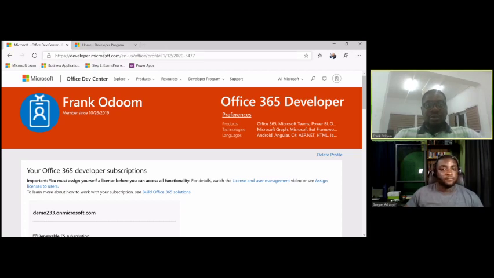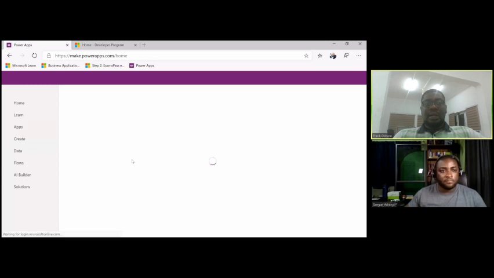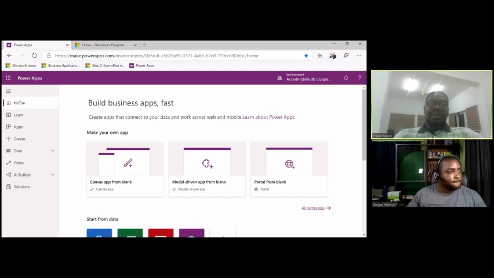Okay, so let me just quickly go into Power App Studio. To get there, you just go to make.powerapps.com. Once you go there, you would have already signed in. I have already signed in, so it took me straight into the studio.